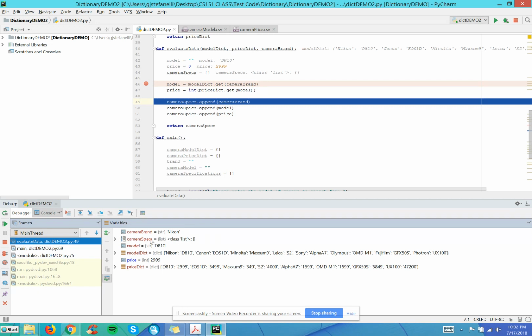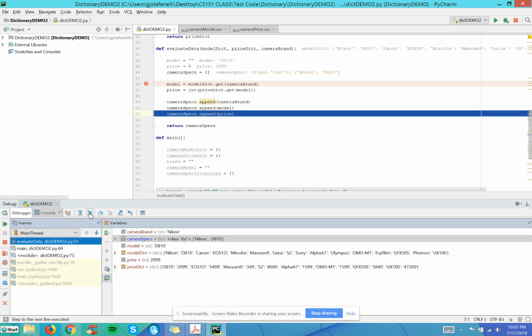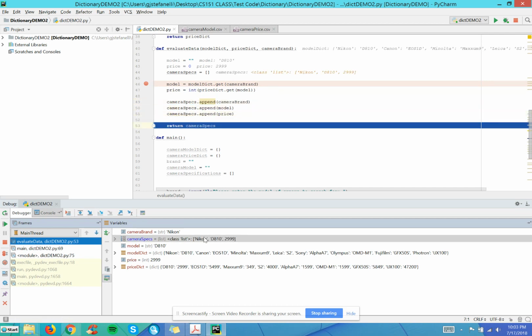So here we go. The camera specs list is currently empty because all I did was initialize it at the beginning of the evaluate data function. I'm going to single step through, and you can watch it. You'll notice that this little symbology here will begin to grow with each append of a particular parameter. So we have 1, 2, 3. Here are my 3 pieces. This is index 0, index 1, index 2. Brand, model, price.